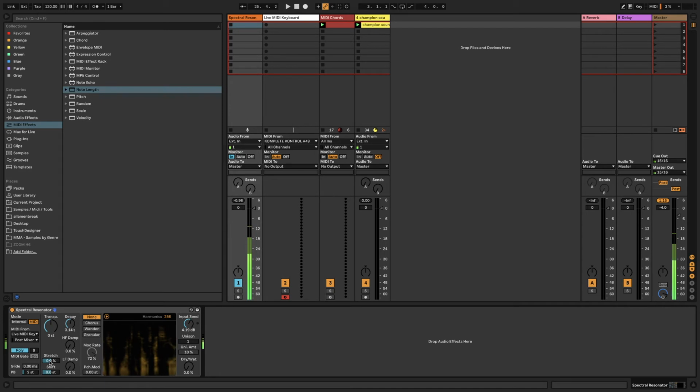So stretch is here, and essentially what this allows you to do is increase or decrease the spacing between the harmonics. So again, we have 256 harmonics here at the minute, and we can basically decrease the spacing or increase the spacing between the harmonics. So values below 0 will compress the distance, while values above 0 will stretch it. Okay, so at the minute we're set to 0, so there's nothing happening.